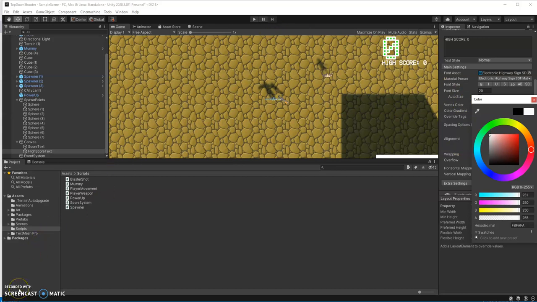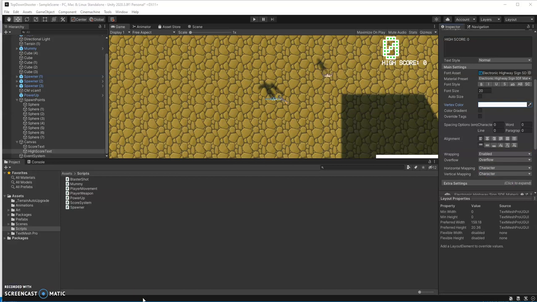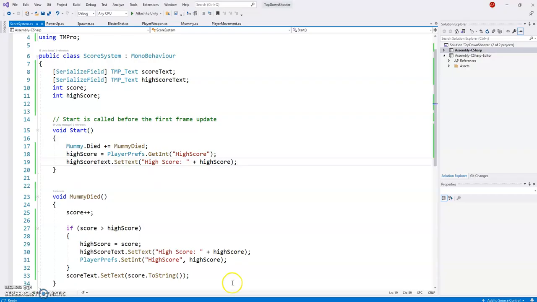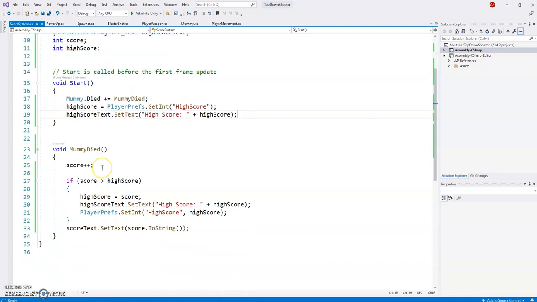So the next thing that we'll do is look at a score multiplier. So if you get like 2 or 3, you know, close to each other, then we can give you some extra bonus points. So the score multiplier isn't too bad. We'll go back to our score text. And basically we just want to check if the mummy died, maybe within a second or something. If we killed 2 within a second, then we can give you some extra points.